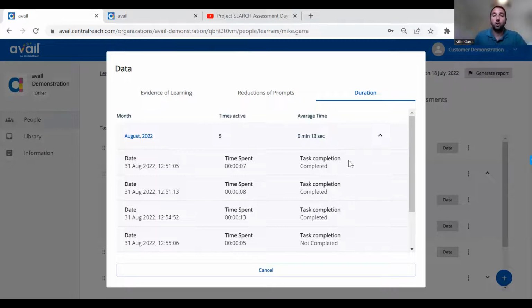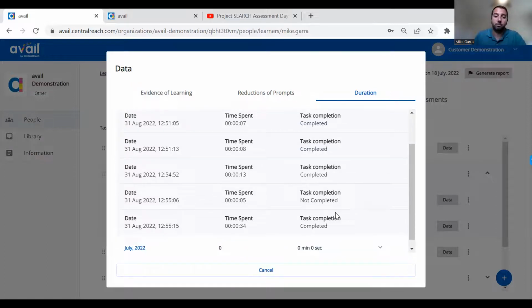So this will allow you to know if a consumer only got maybe 2 steps in, 3 steps in, whatever it was, and X'd out of it. It'll tell you if the task wasn't completed.